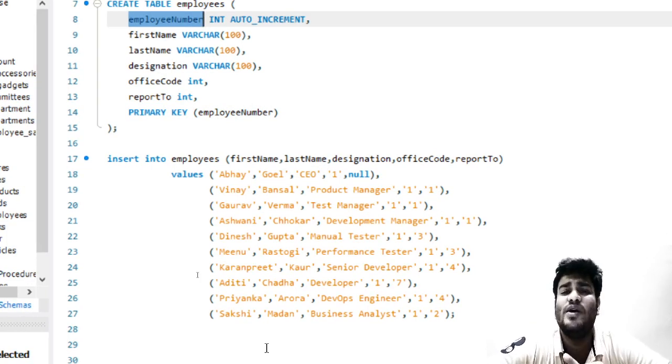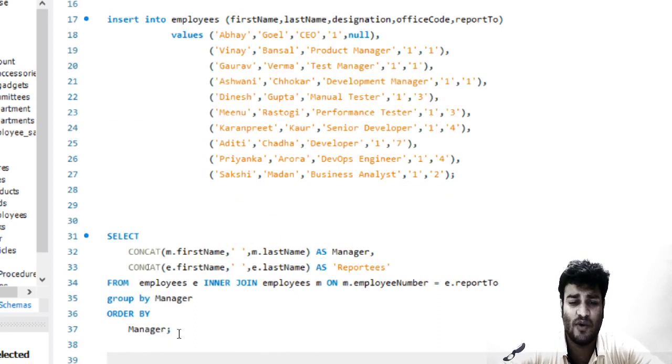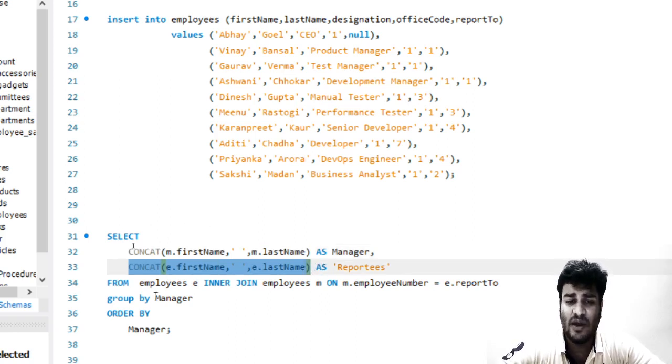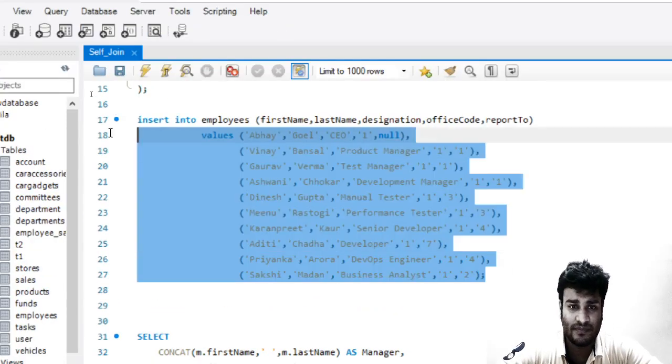So now let's go ahead and I will just give you a scenario. We need to find out all the managers and whom each manager manages. So there is a manager A and he manages X, Y, Z. There is a manager B and he manages M and O, something like that. For that, I've already written up a query. You can see over here. It is just concatenating first name and last name, nothing much. Again, first name. So it is joining employees table with employees table and saying on a criteria where employee number matches report to. So what exactly will happen?